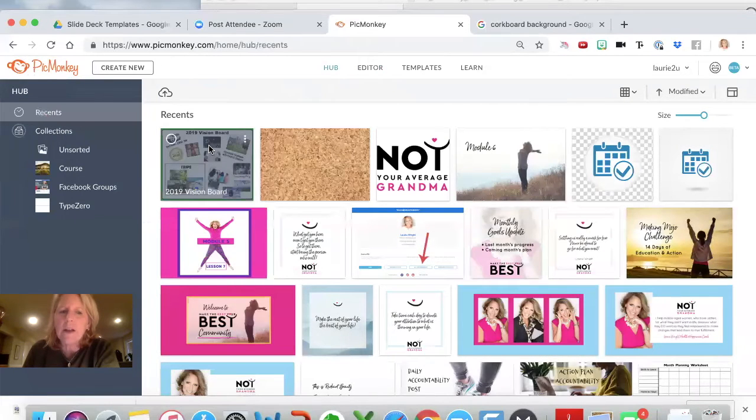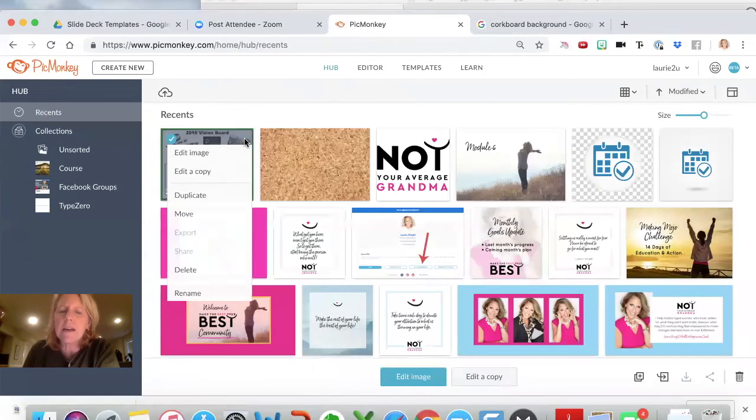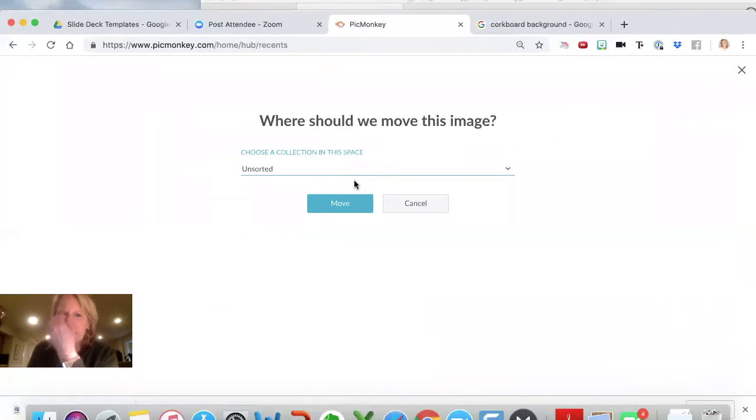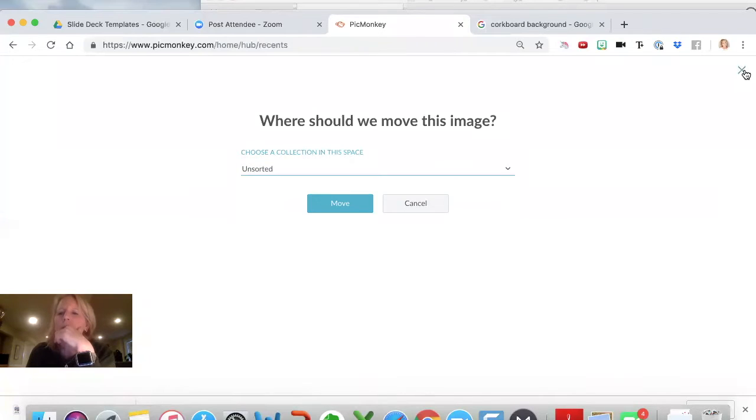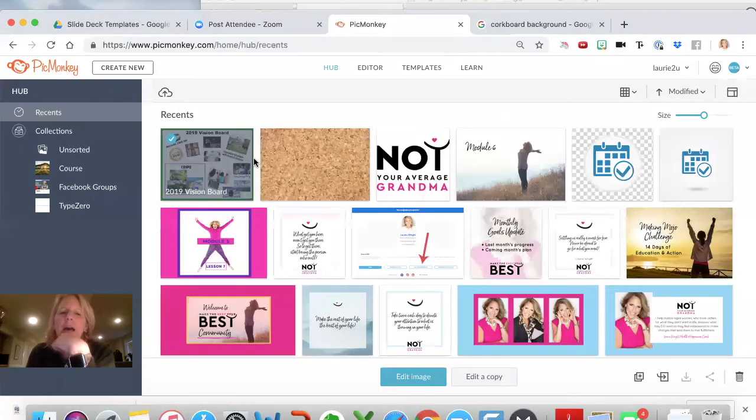So it's right there. You can name it, you can duplicate it. I think you can move, yeah, so you can put it into a collection. So if I have a collection of vision boards or something like that, you can put it in a collection. Otherwise, it just stays unsorted. Just think of it like a file folder system on your computer, some things just go to the top level and they stay there unless you put them into a folder. So this is kind of the same deal. So we're not going to put it in a collection right now, but it's there in my Hub. So when I reopen PicMonkey, I come back here and edit it.